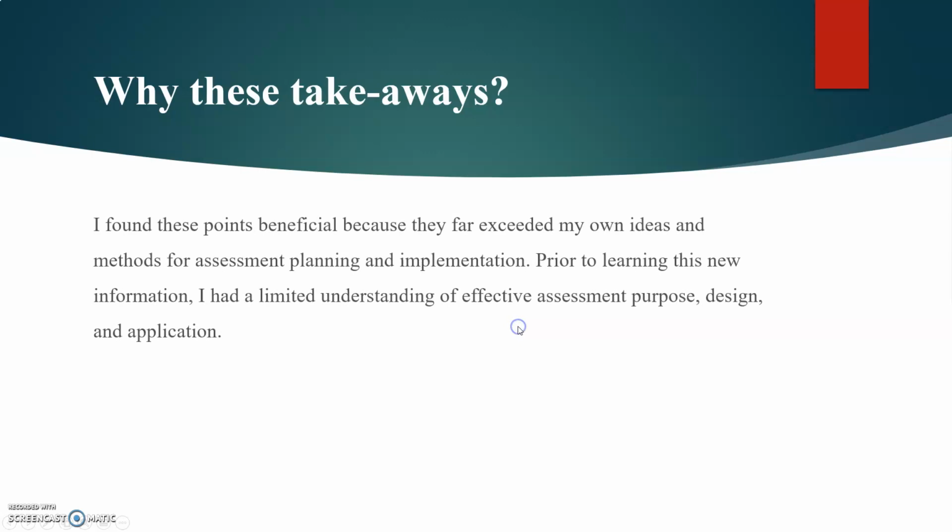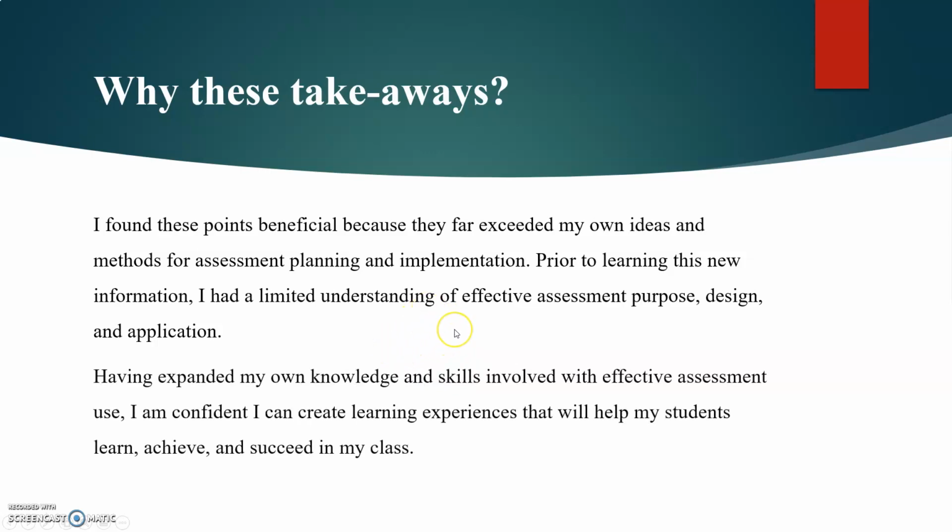Why these takeaways? I found these points beneficial because they far exceeded my own ideas and methods for assessment planning and implementation. Prior to learning this new information, I had a limited understanding of effective assessment purpose, design, and application. Having expanded my own knowledge and skills involved with effective assessment use, I'm confident that I can create learning experiences that will help my students learn, achieve, and succeed in my class.